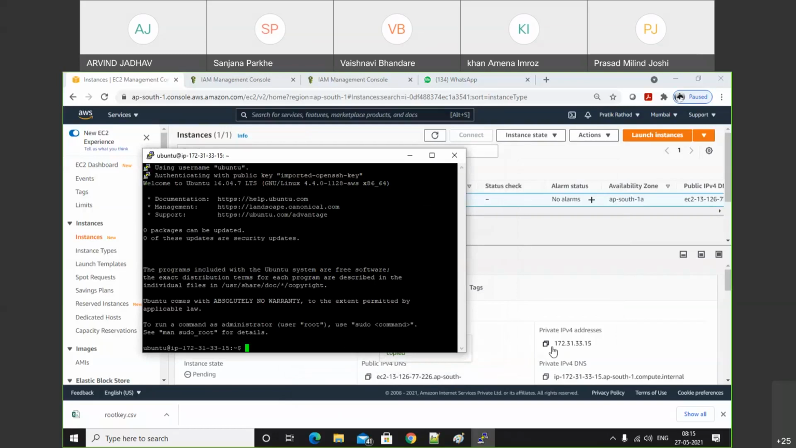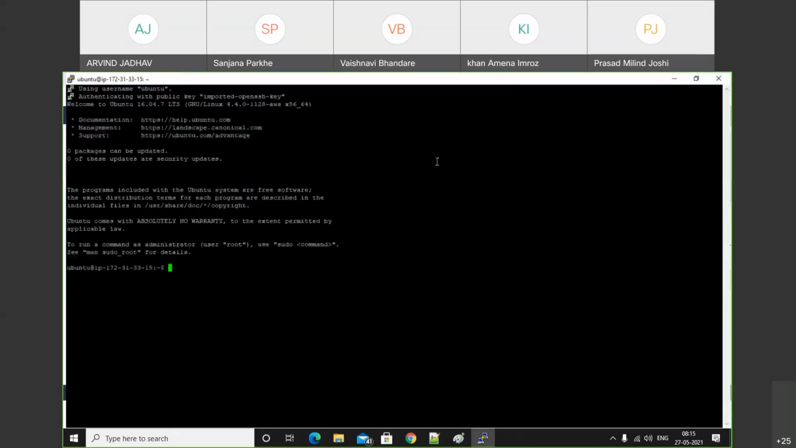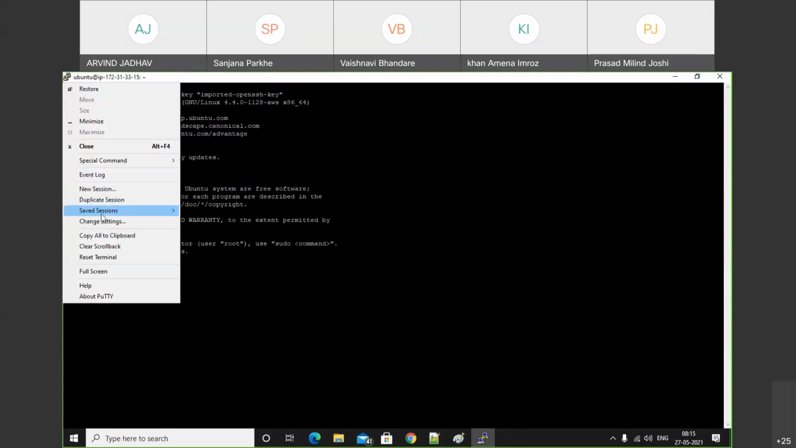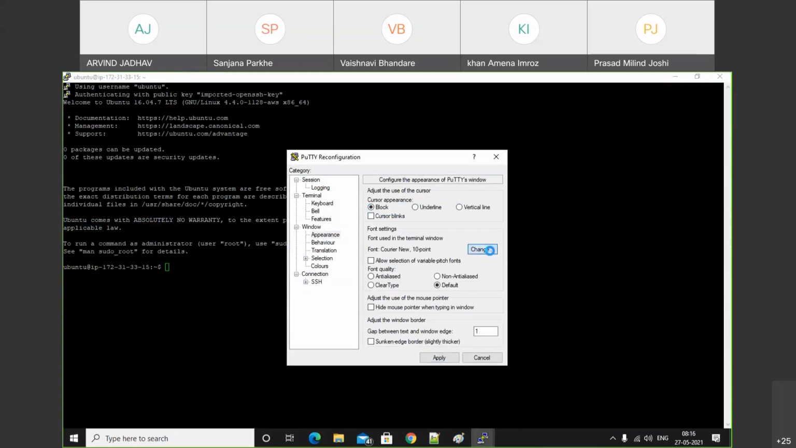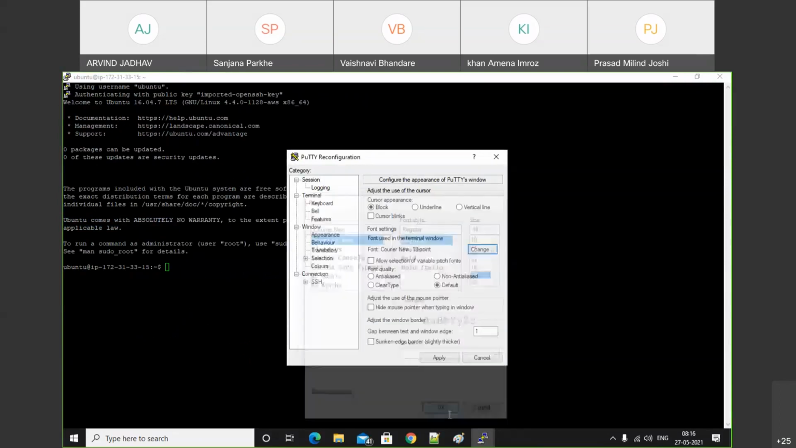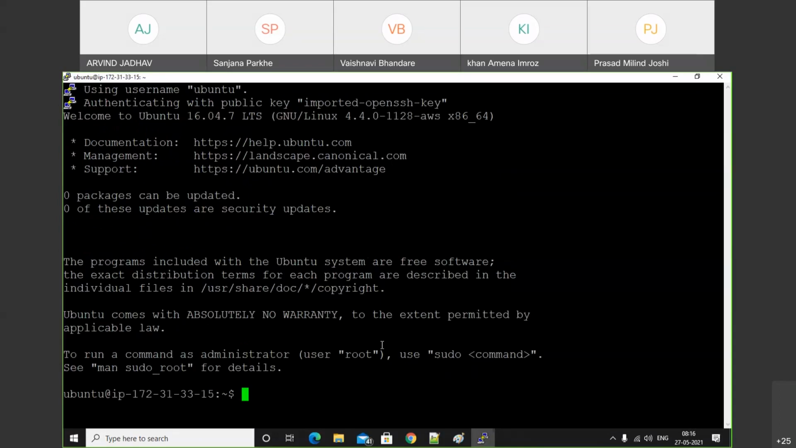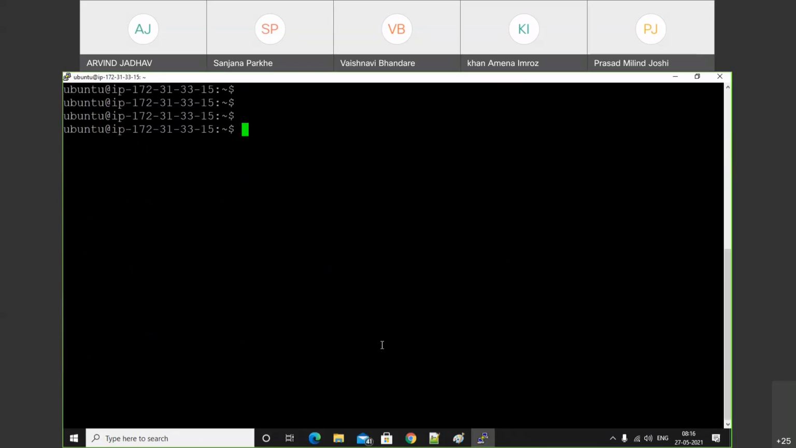This one is your private IP address, 172.31.33.50, और आपका ये IP address as it is. So change the settings. Click on that. Change settings. Appearance. Change. Make it 18. Apply. Now we can successfully use it. Okay.